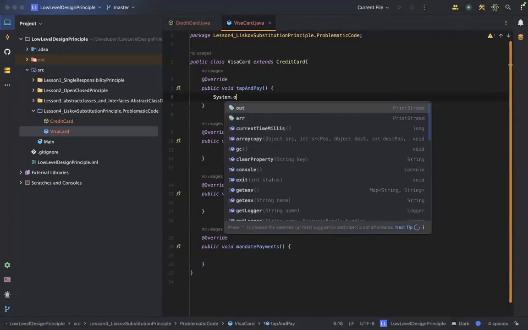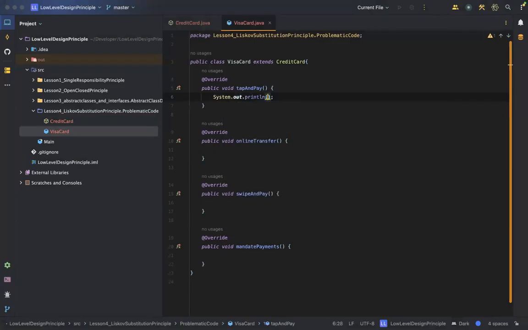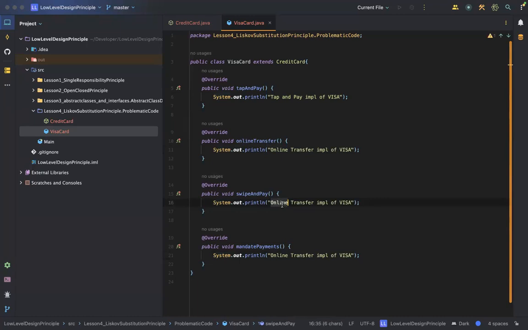So I'll say system.out.println, tap and pay implementation of Visa. Okay. Copy, paste, online transfer, some implementation. How this implementation goes, we are not going to go into that, of course. Right. And then swipe and pay implementation.